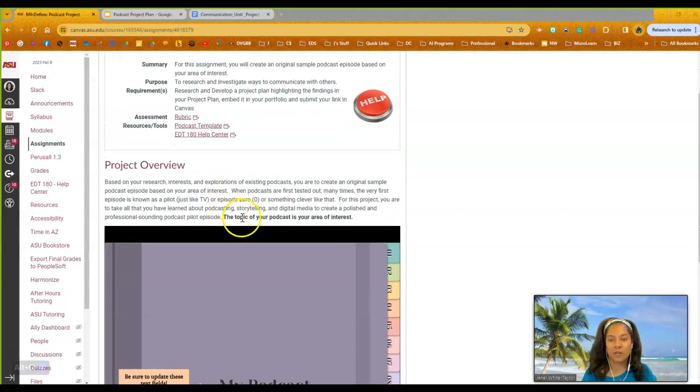So podcast overview. This is using your area of interest. So make sure you're using your area of interest for this project and that you don't create a new topic. Just use the area of interest that you've been using all along with this course.